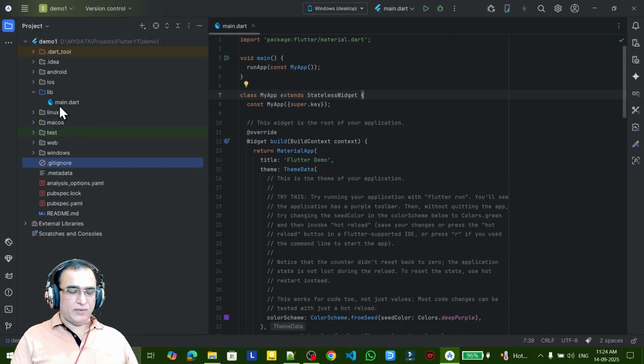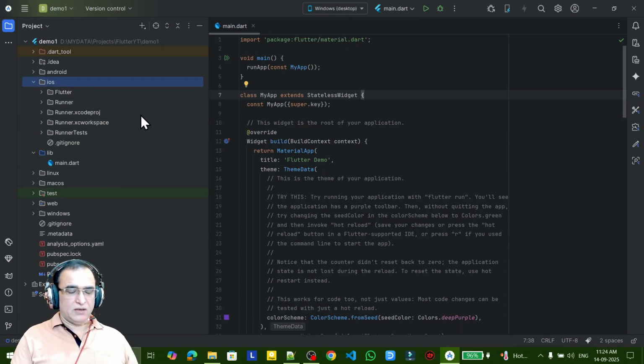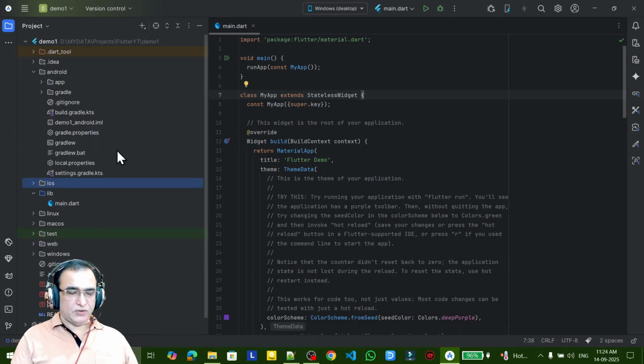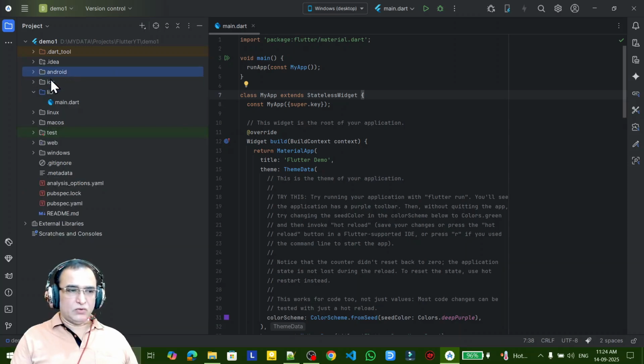This is the main library file where we have to write the code. This is for iOS applications. If you have a mobile application for the iOS platform, then you require this portion. I will use Android here because my system is Windows, so I will prefer Android. So I will do everything here for the Android application. You can build iOS, Android, Linux, macOS, web, and Windows. So many platforms are available.